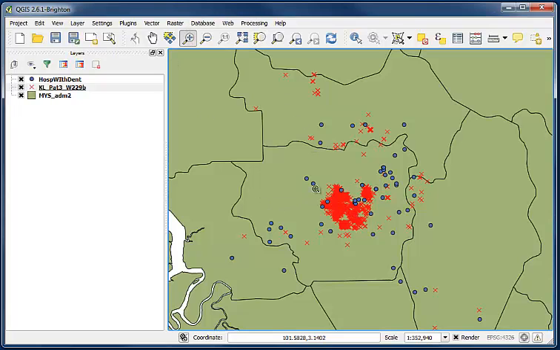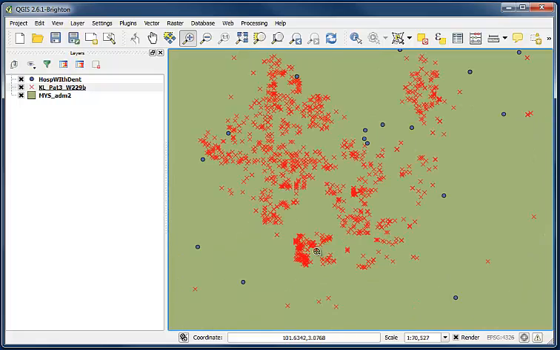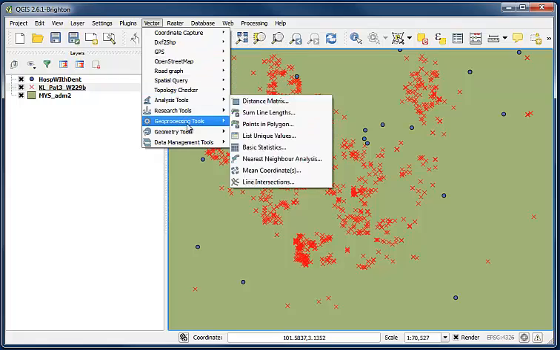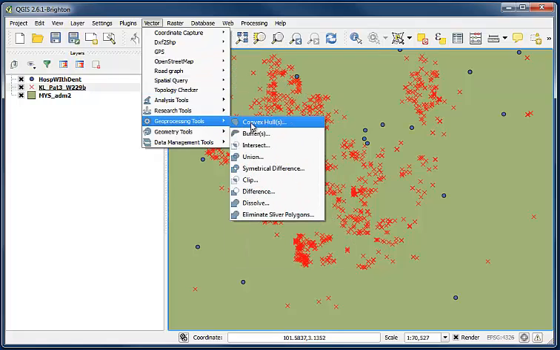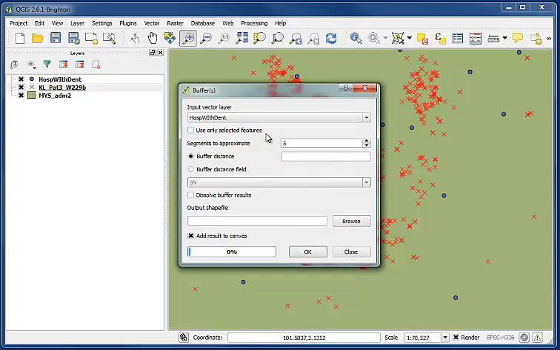So first of all, let's look at magnification at this little area here. There we go. So you can see the problem's quite tricky when you just look like that. So the first part of the solution of this problem is to draw buffers around each of the blue dots at a given distance. That is done under Vector, Geoprocessing Tools, Buffers, right here. So you click this and up will come what you want.